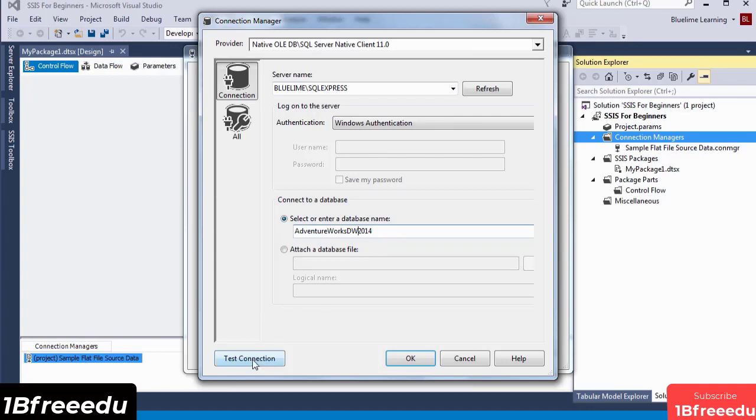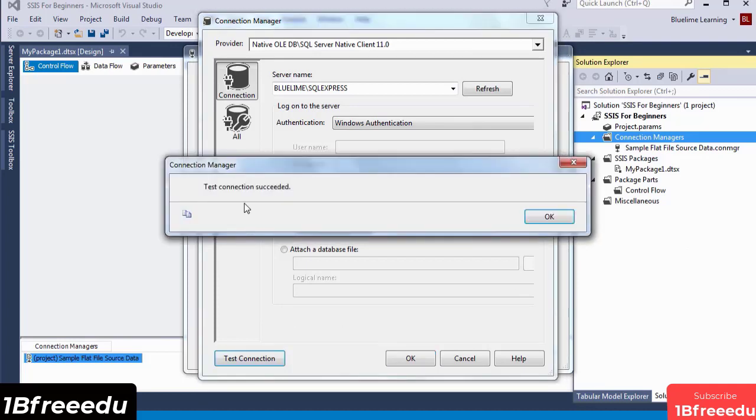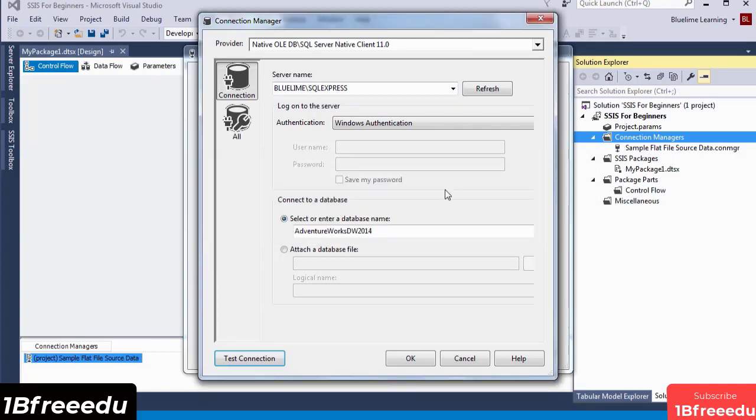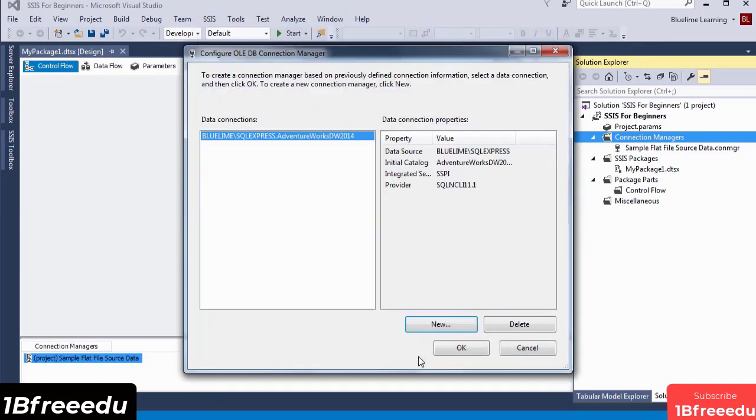So I need to test the connection. Always a good idea to test your connection to make sure you can connect. So I'll click test connection. It says test connection succeeded. So I'm able to communicate with that server. So click OK and OK again.